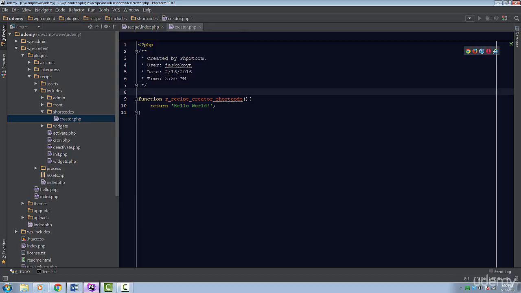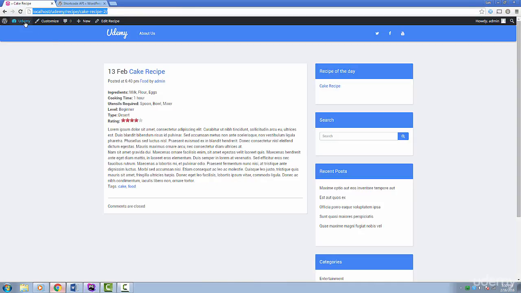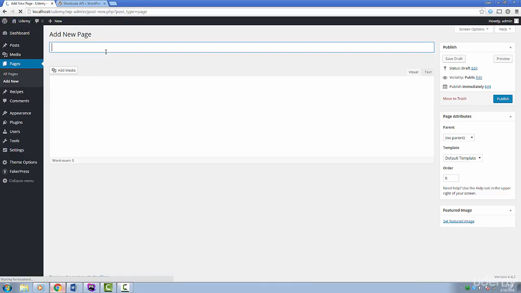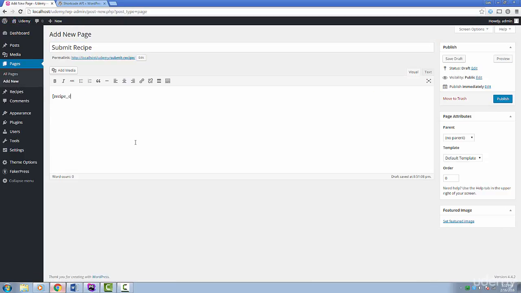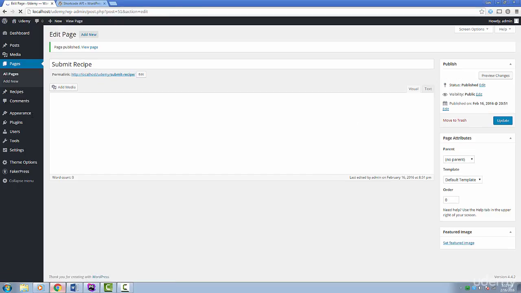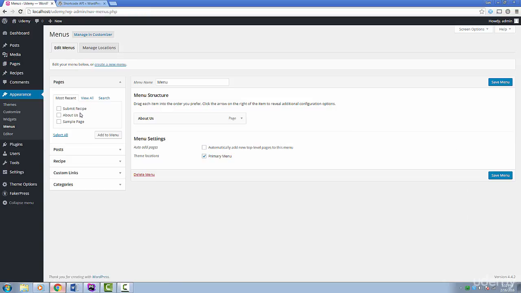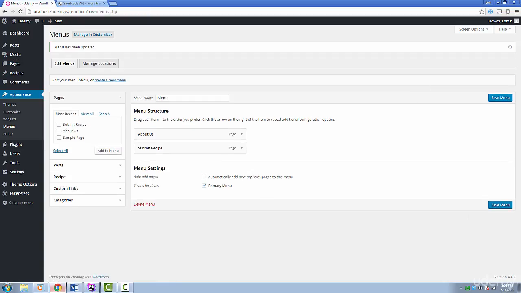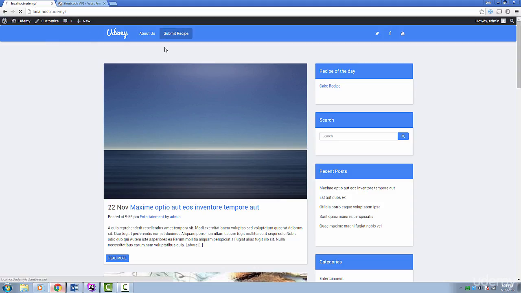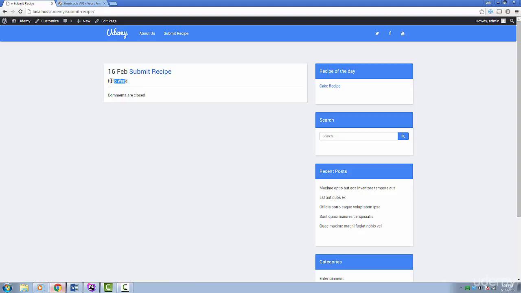Let's create a page called submit recipe and insert the shortcode. Let's add this to the main menu as well. If we navigate to our page, we find Hello World outputted. Now that we've confirmed the shortcode is working, we can begin creating the form.